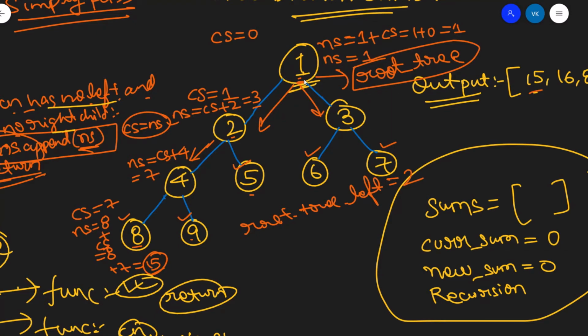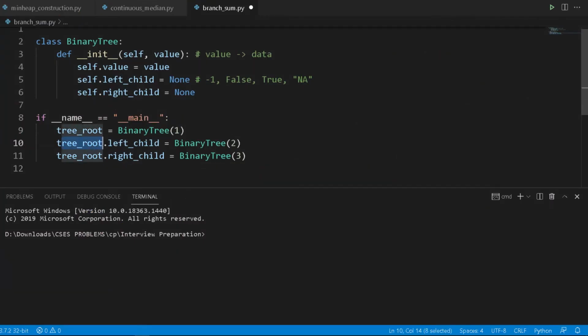So root tree dot left child is 2. That's what's happening. What is the left child of 1? That's 2, and that's what I'm writing. Tree root dot left child is having a value of 2. So I'm declaring it as 2. Tree root dot right child, right? So the right child of 1 is 3. As simple as that. Let's get further.